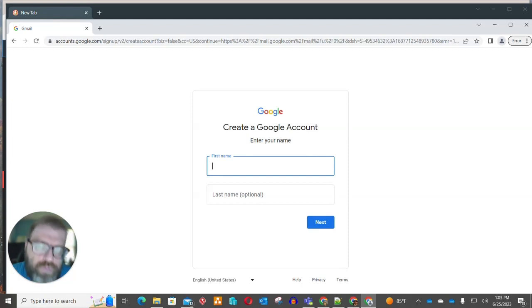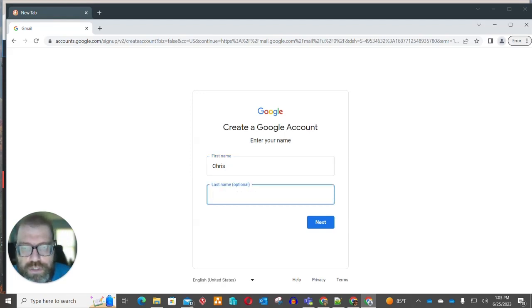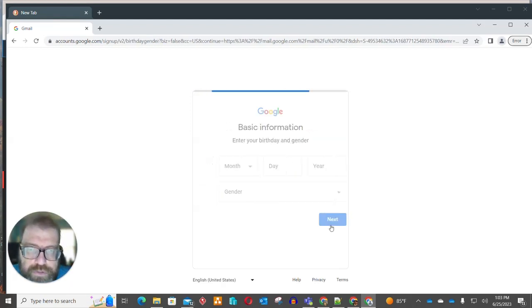What it's going to want first is going to walk you through a quick little wizard here. First is your name, and what this is going to do is register your account under that name, but it's also going to be the from name that's used on your emails.